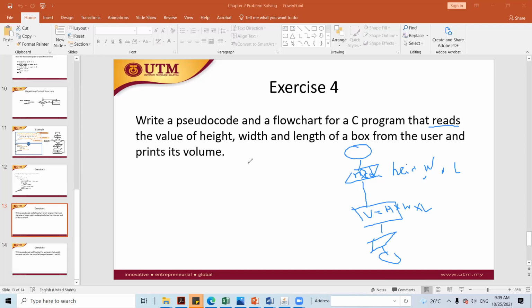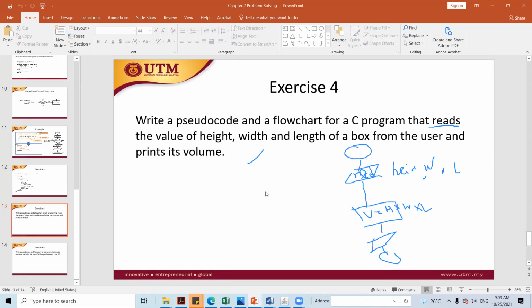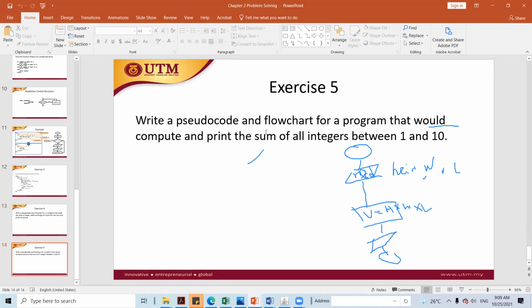Everyone must try it later and then submit to the group chat. This one is the flowchart. Then you do the pseudocode and flowchart, both. Okay, we go for the last example. Pseudocode and flowchart to compute and print out. This one is slightly complicated. You go and figure out how to compute. Okay, we will end here.